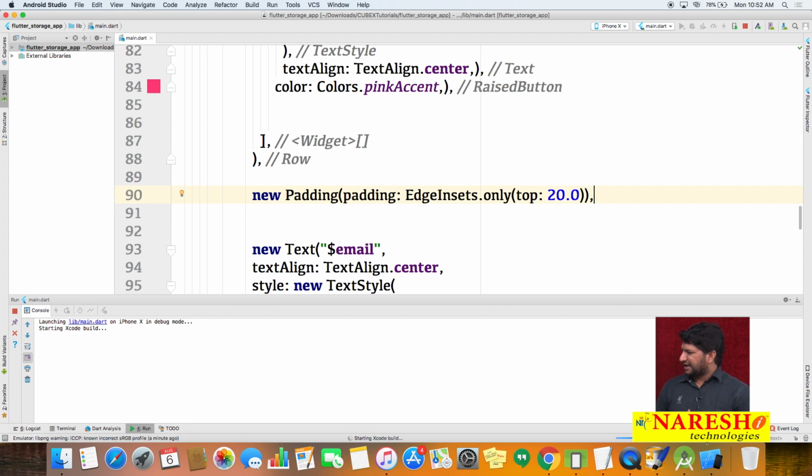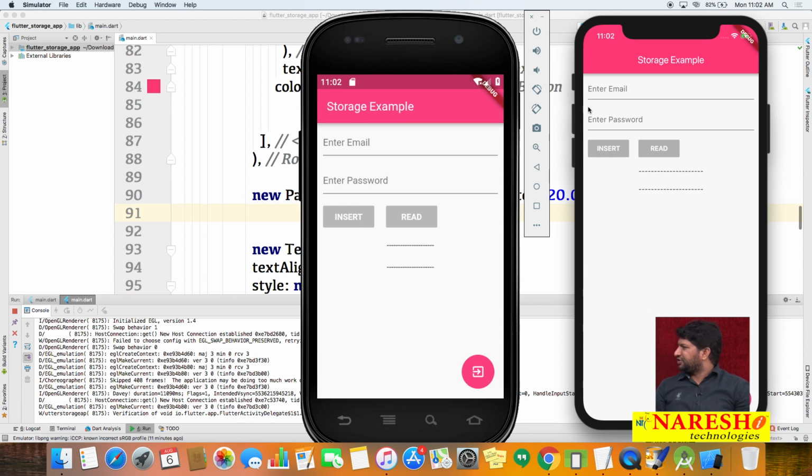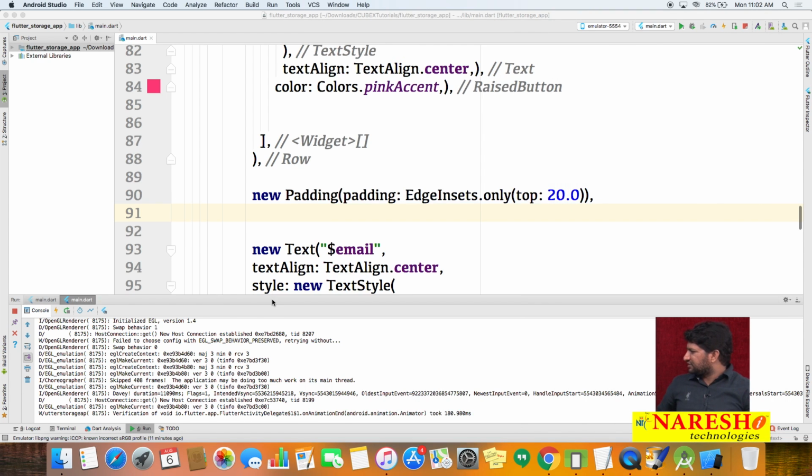So it is installing the app in the iOS simulator. And once you get the output in the simulator, the same application will run on the Android emulator also. So you got the output on both platforms, with the insert as well as read button. So the UI is fine, and we got the same user interface we were expecting.